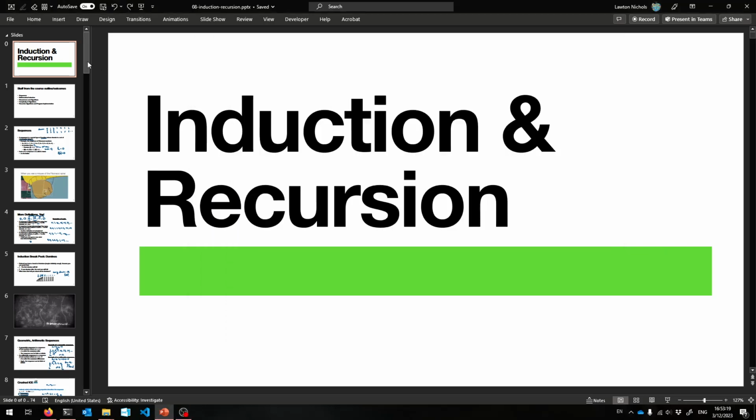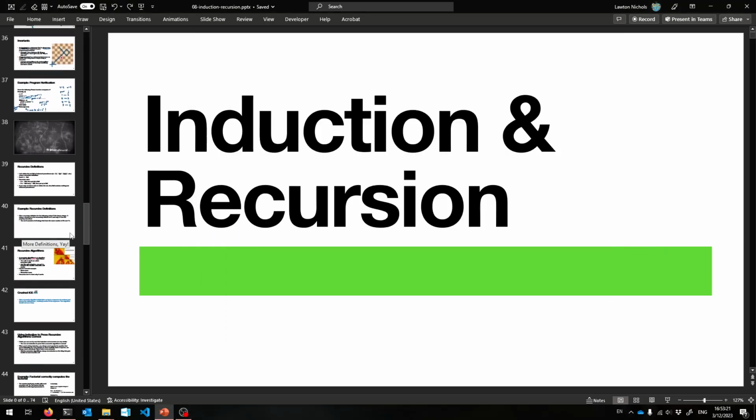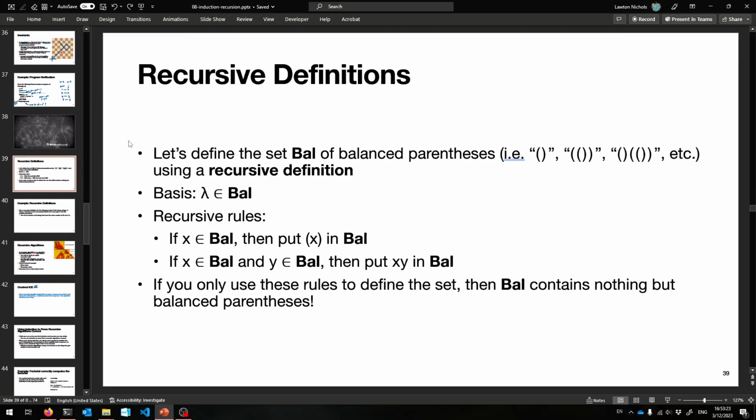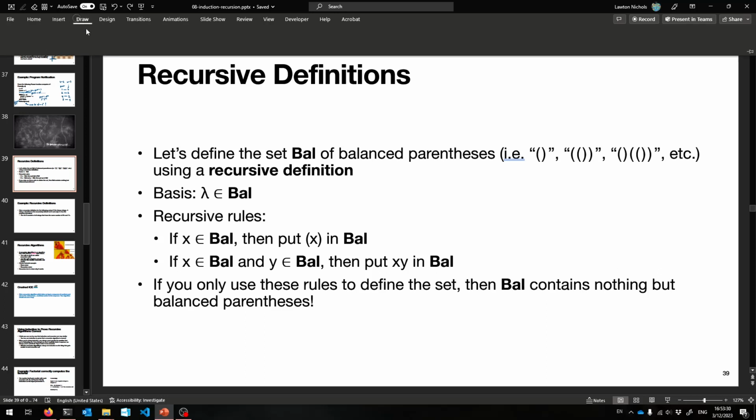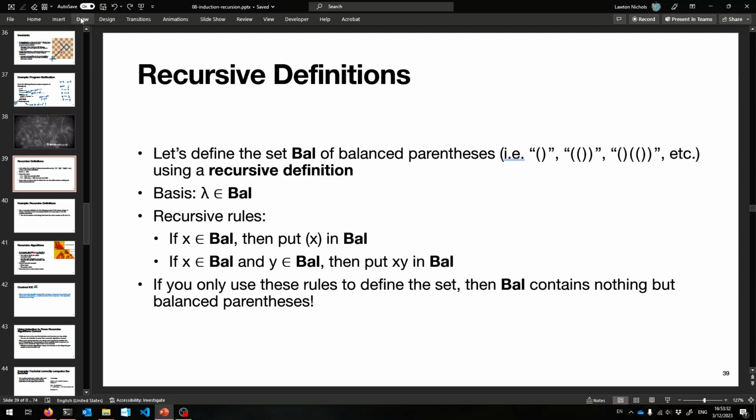All right, welcome back to the induction and recursion slides. Let's actually go to recursion now. So let us talk first about recursive definitions, because that will lead to recursive programs, right? Recursion is just doing yourself inside of yourself. Okay, so let us define a set that is recursive.